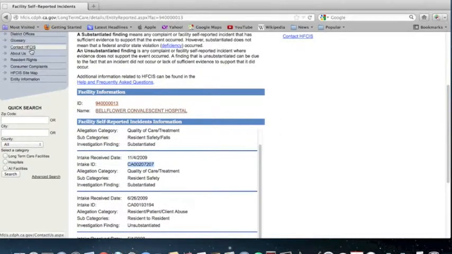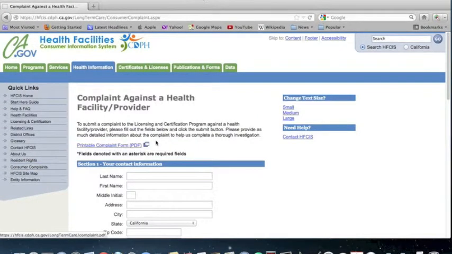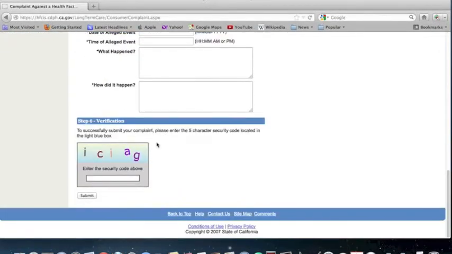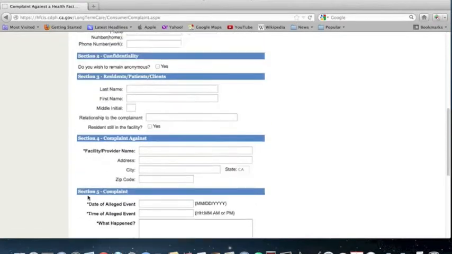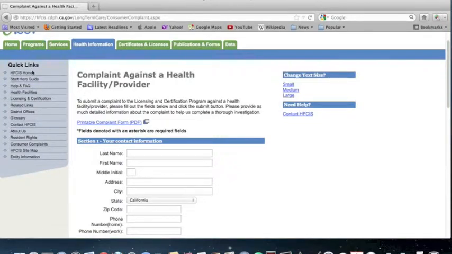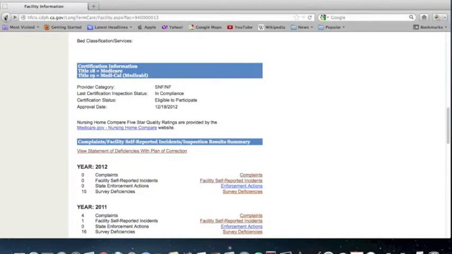And if you are a consumer who is interested in filing a complaint, you can also do that on this page. You'll see the hyperlink here again in the quick links column. Third from the bottom is consumer complaints. And you would just fill out this information here and submit it, and then it would be routed to our district office, and they would get in touch with you and initiate their investigation. Okay, so that's the most important things about this facility.